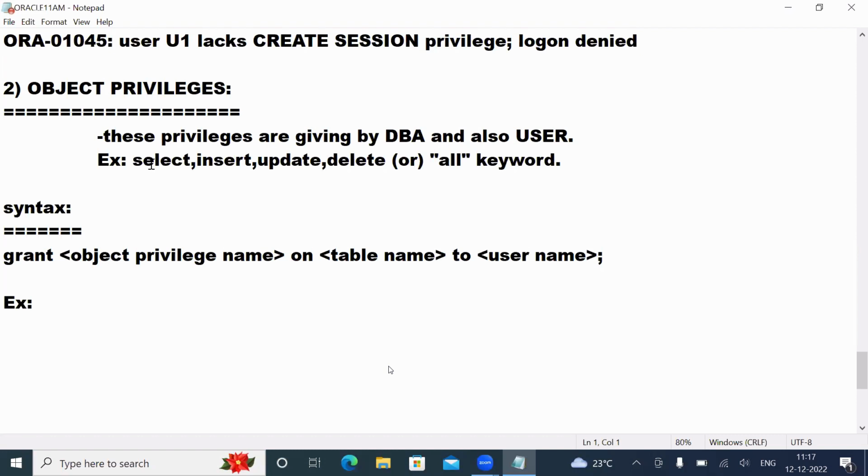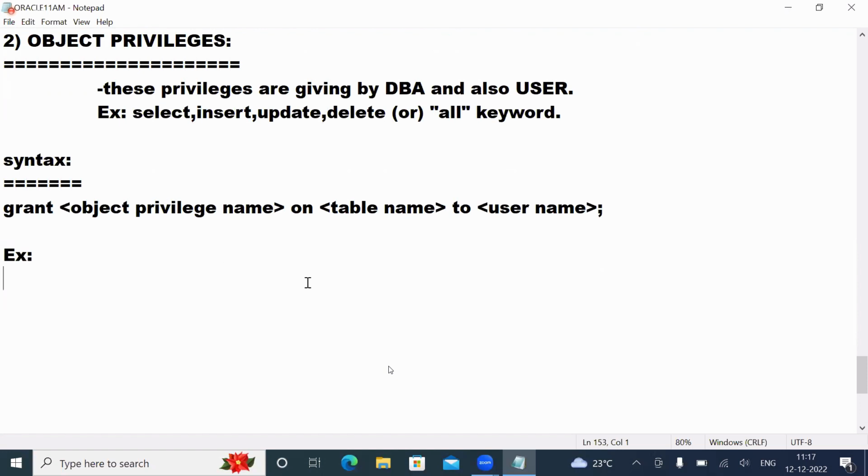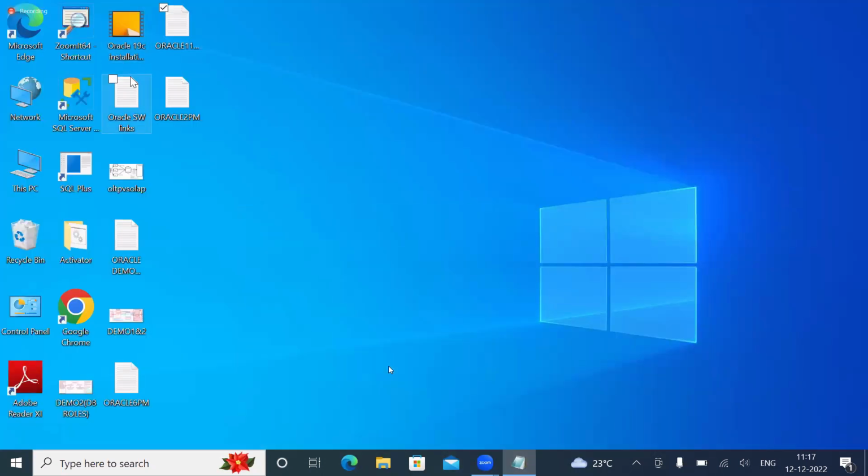And what is the syntax for this? We write GRANT object privilege names ON table name TO username. So this is the syntax of object privileges. Now we will see practically how to give permissions to users when they want to perform some operations on the table.